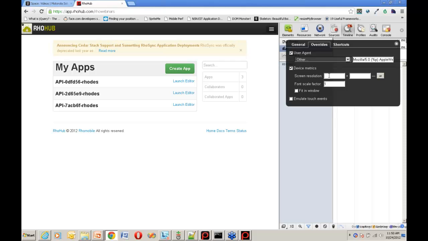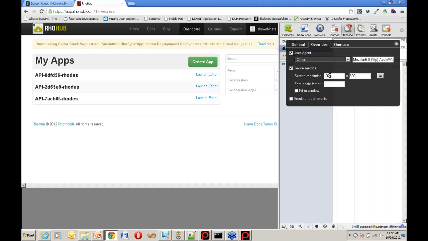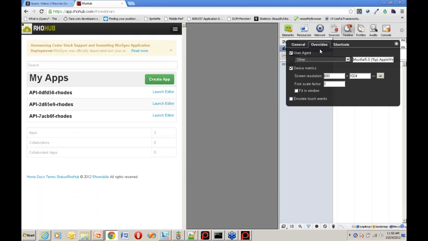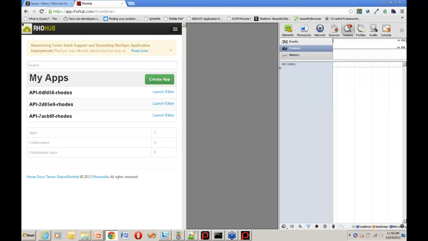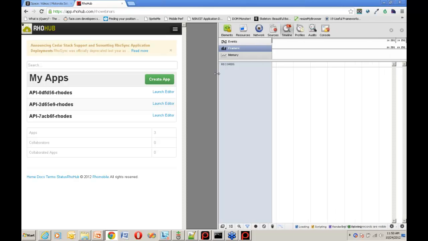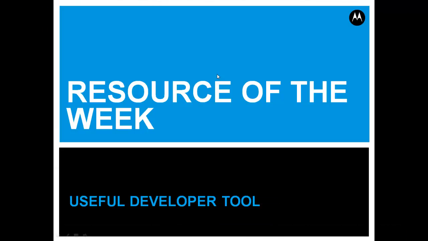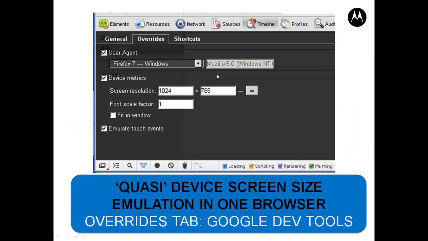And also, I know that the ET1 is running 1024 by 600. So now I can quickly see, hey, this is what it looks like in RhoElements on the ET1, and switch orientation that way. So just a useful tidbit, definitely a nice little quick tool that you can use for quickly testing screen size changes, really all within one browser, right? So that's my tidbit of the week.